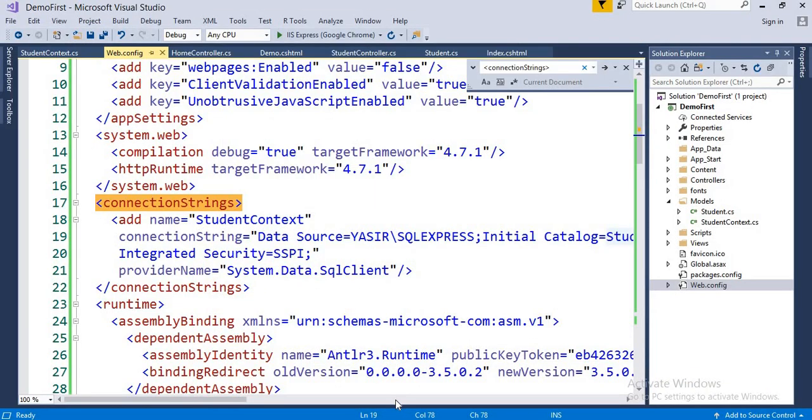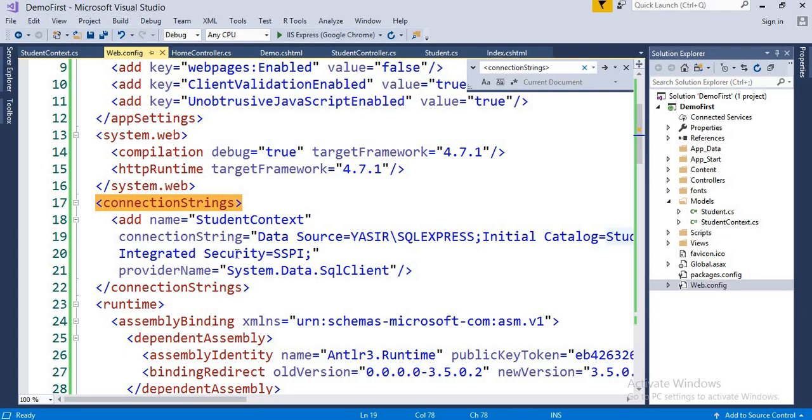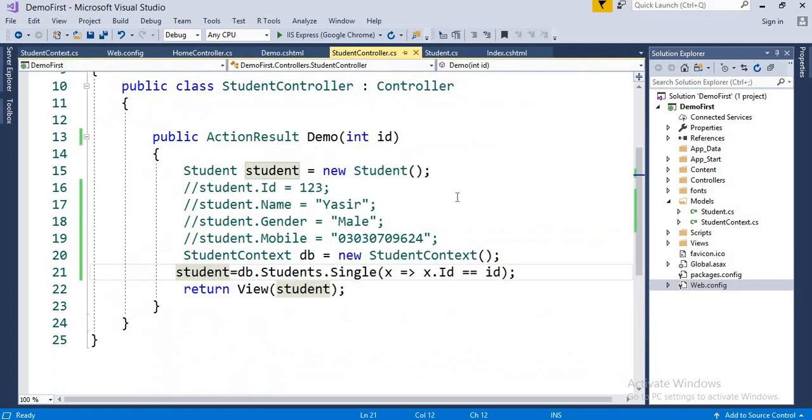And after that you are telling it to use Windows authentication, and then you come back to your student demo action method, where we have commented out these hard-coded values. Now we want to communicate with our database.